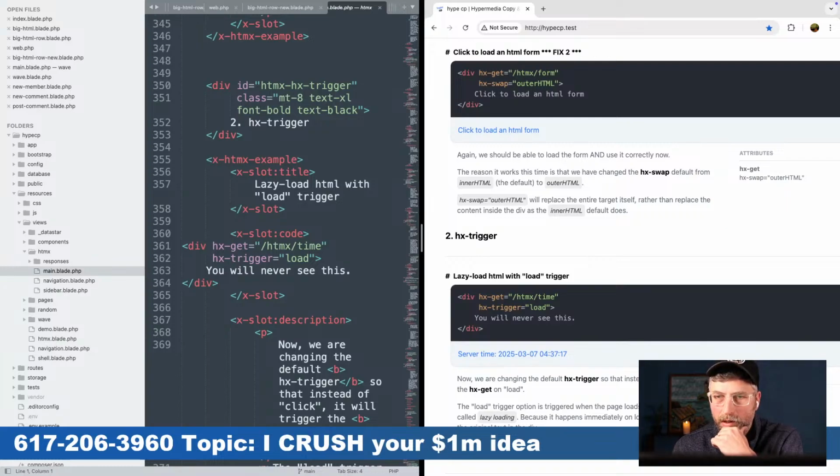Okay, lazy load with the load trigger. This just means as soon as the page loads, this gets triggered. So you're never going to see this HTML right here. Instead, it just immediately replaces with the server time. If we refresh, you can see that tiny little blip. That little blip means that it is refreshing right there.